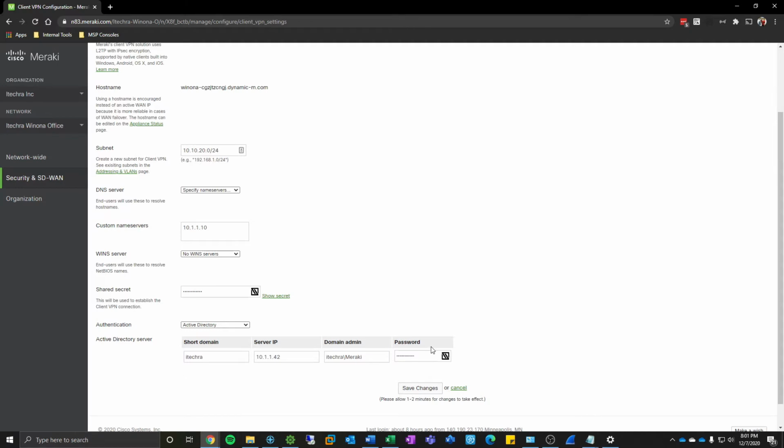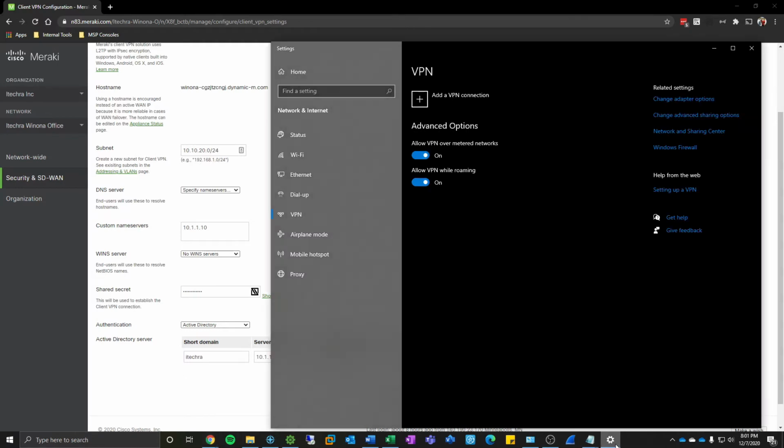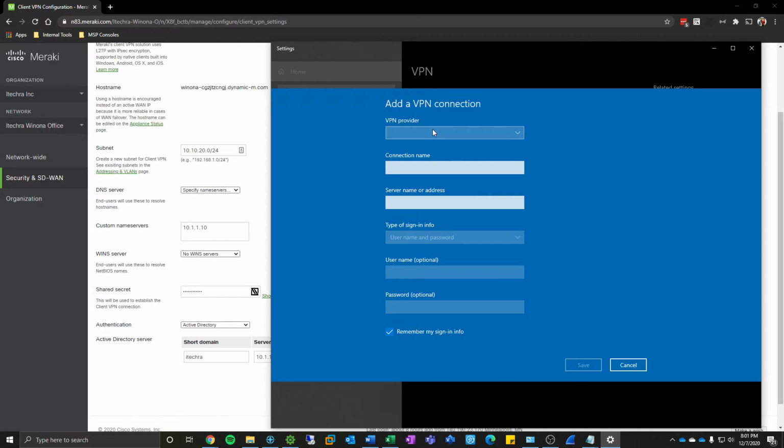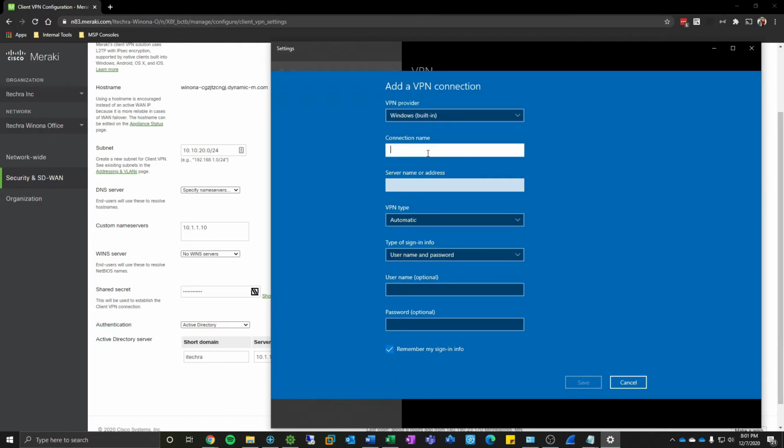But we still have to configure our client to test this out. So open the Settings app in Windows and then search for VPN and add a VPN connection. So we're going to go ahead and use Windows built-in for the VPN connection type. And for the connection name, give it a friendly name. So I called mine Itekra Winona VPN. Pretty straightforward on what it is for me.